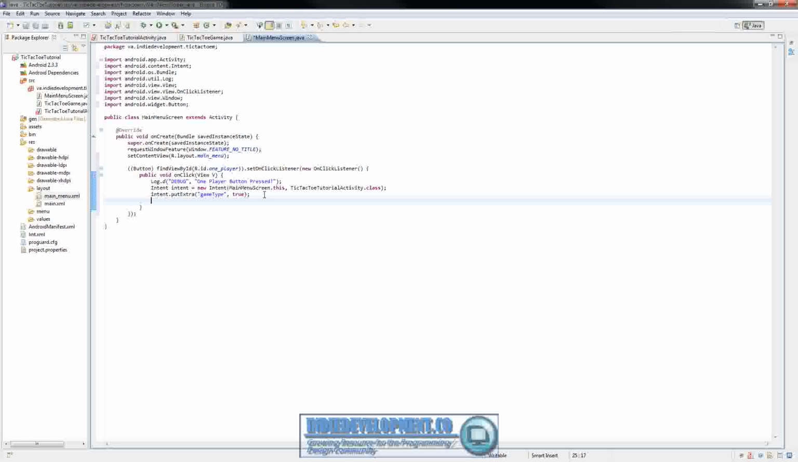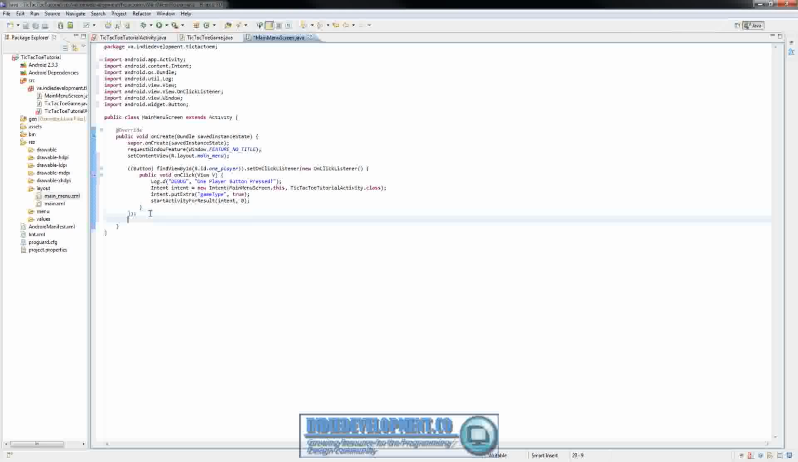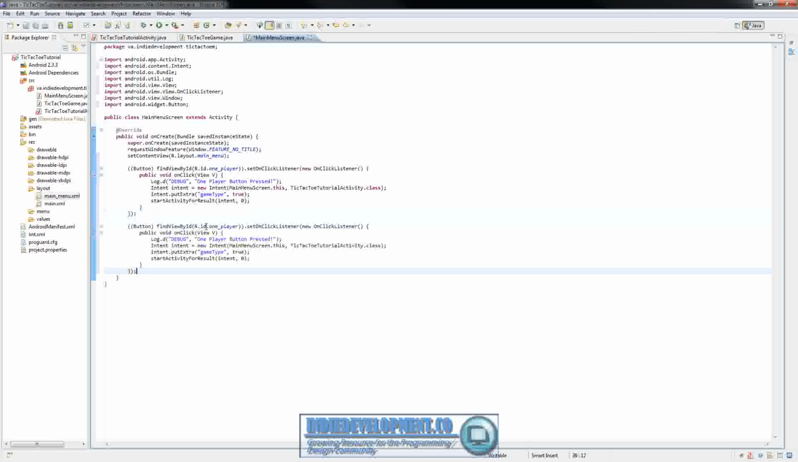And then to be able to pass that through, we're going to startActivityForResult, and then we do intent, 0. There we go. So we will go ahead and copy this. Since we're kind of going over on time, we're going to try to hurry here a little bit. Paste in this one. This button is going to be the 2-player button, and we want to change this to 2. And since it's not going to be a single-player game, we'll change this to false.